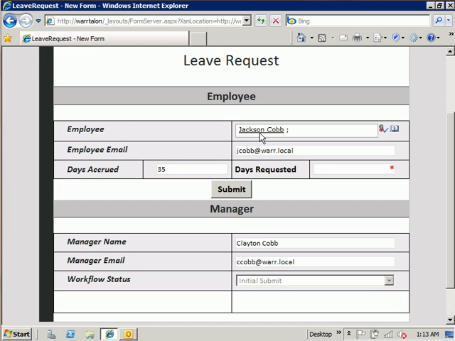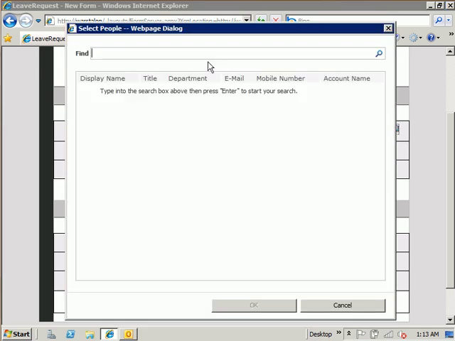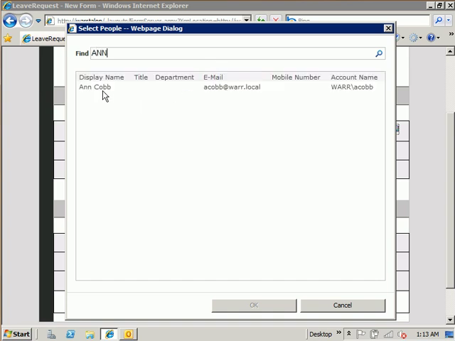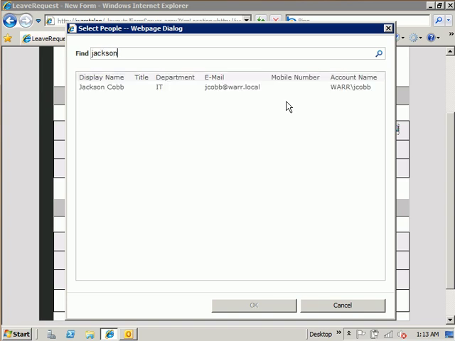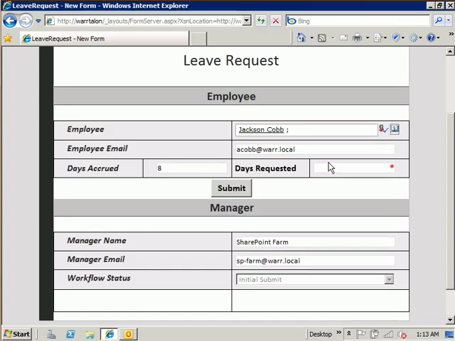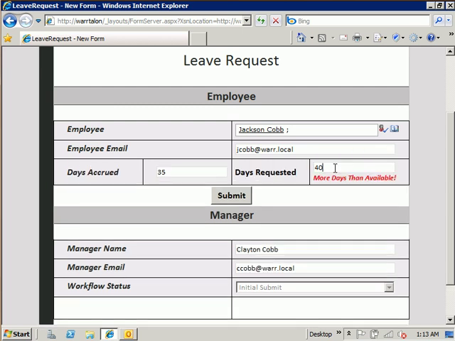So what I'd like to mention is that the contact selector here is editable. I can put in a different name, and you'll see that all the data changes because it's dynamic. It retrieves the information about Anne and fills in all the fields accordingly. And all these are read-only. You can only change them by changing that name. We'll put it back to Jackson, and we'll request 40 days, which will warn me that that's more days than I have available, but it's going to let me do it.